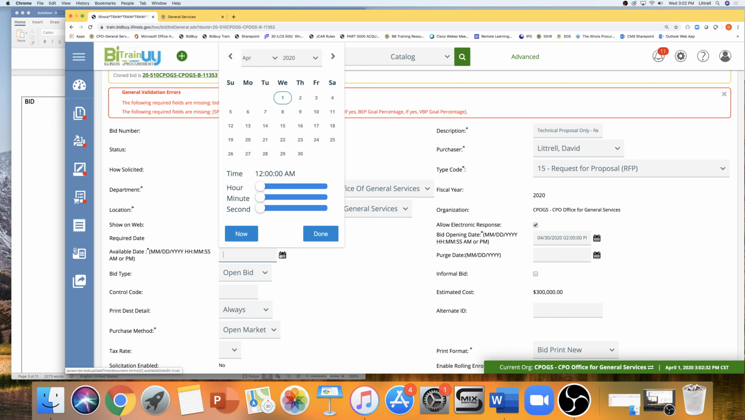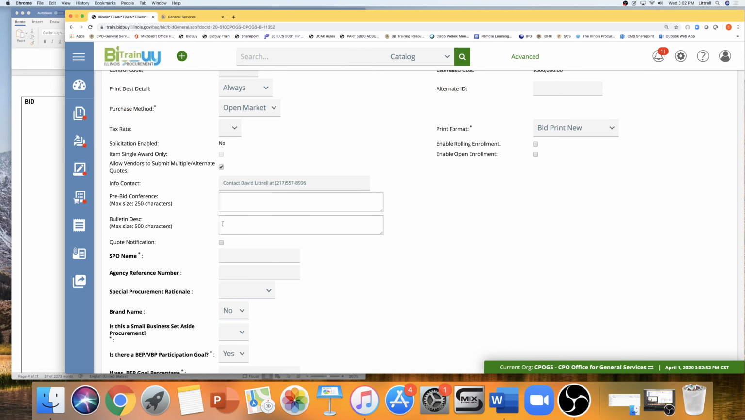Into our bulletin description, we're going to copy and paste from our job aid. As always, make sure that you're using the most recent job aid. I'm going to copy, paste, and add that the pricing will be attached in bid number. So there's just one more opportunity to add instructions to the vendor.